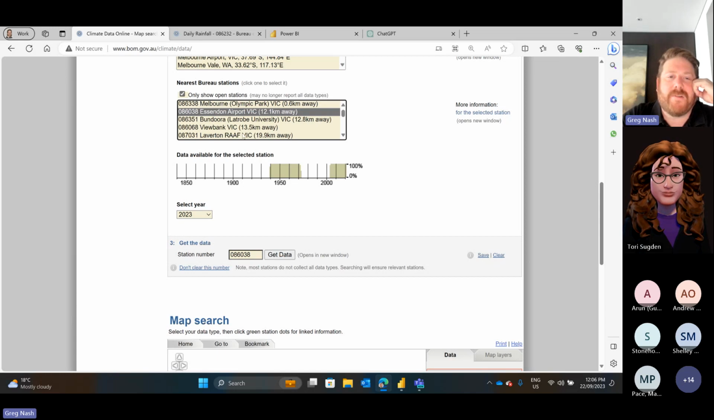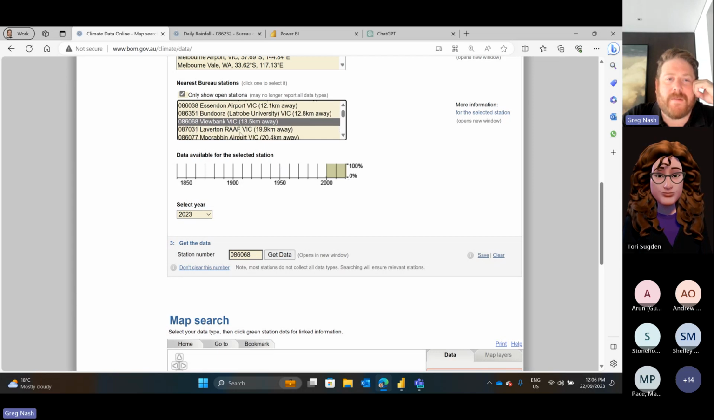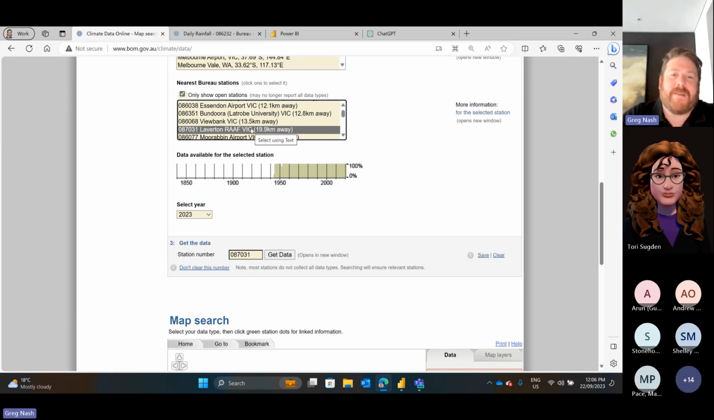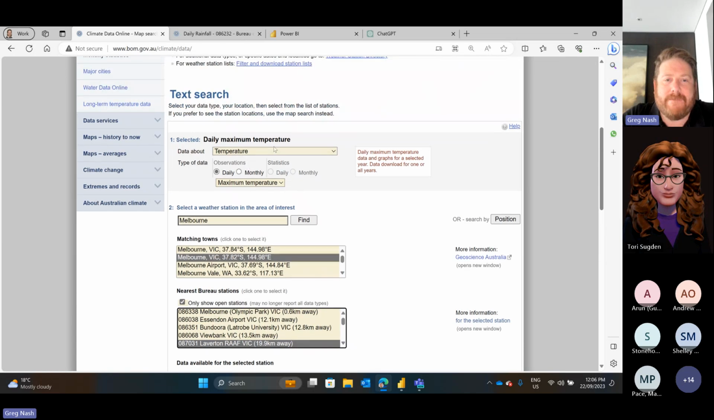This is a nifty little visual to show us which data is available. This has got good data and then it drops off. So that's no good. Oh, here we go. This has got a bit. ViewBank. Maybe we'll use ViewBank. Oh, maybe we'll use the RAAF. Yeah, RAAF. You can always rely on them to have data. Okay, so we'll use this one, 087031. Probably should make a note of this somewhere. We'll remember the RAAF, that's for temperature.